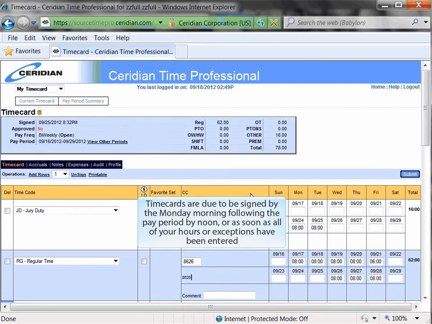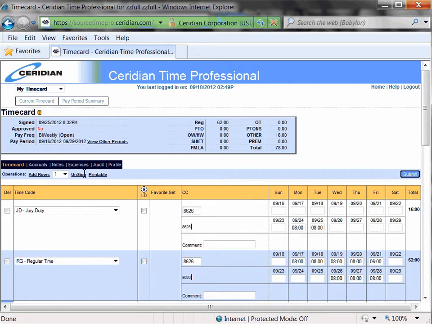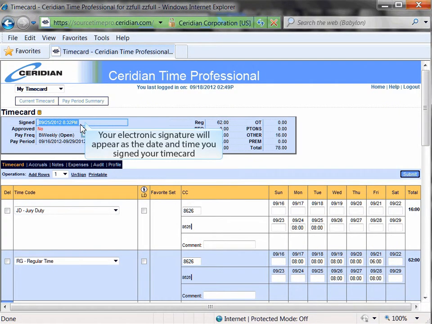Time cards are due to be signed by the Monday morning following the end of the pay period by noon, or as soon as all of your hours or exceptions have been entered. Your manager may also ask you to sign your time card early if they are going to be on vacation. Your electronic signature will appear as the date and time you signed your time card.